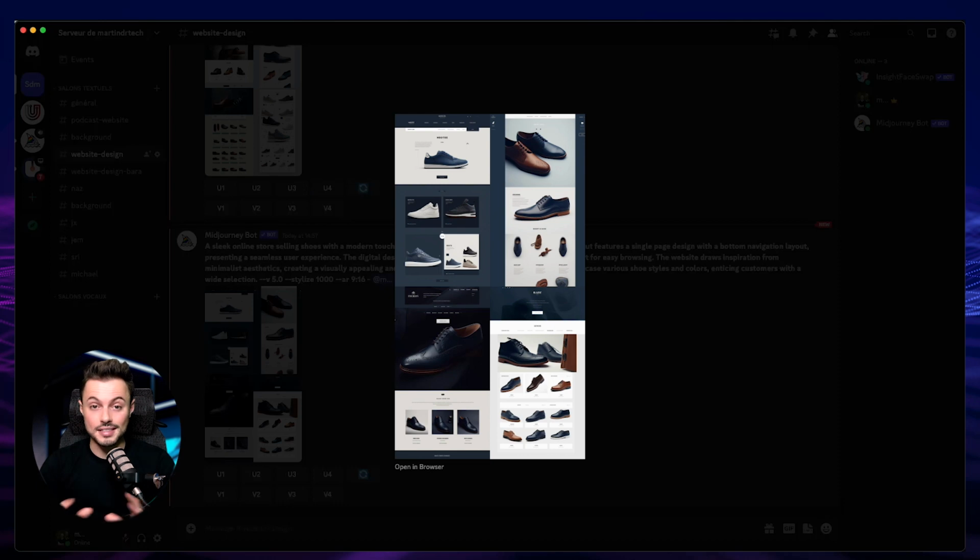And so this way you can start very broad, online store selling shoes, and then narrow down to the specific style and colors that you like. Online store selling shoes using dark blue and white.